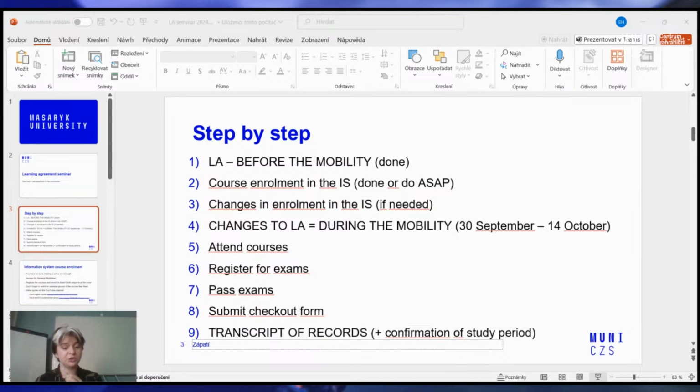And we will also issue your transcript of records once you have everything in your checkout form and you make sure that you have returned all of your library books and all of that.